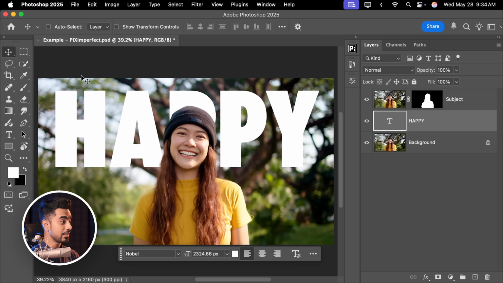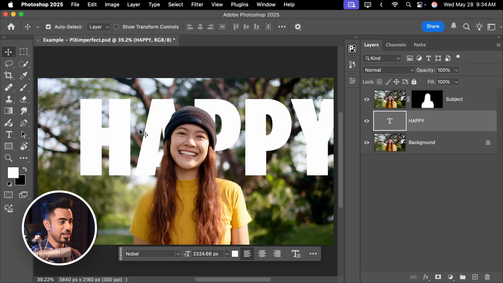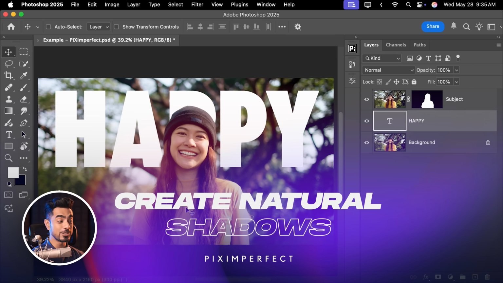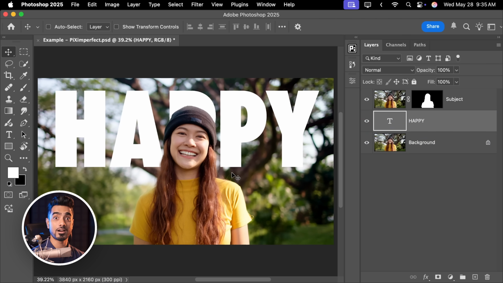You can select the text layer. You can move it around. You can change the text. Do whatever you wish. Now it is time for us to add some shadows and lighting effects. Notice that she's standing in a place where there are a lot of trees. So what if we create the shadows of the leaves on the text? Wouldn't that look interesting? And you can look for shadows of leaves online.